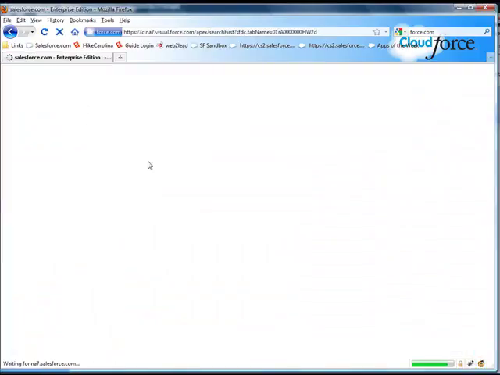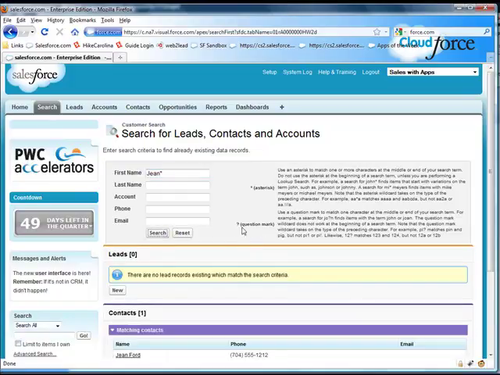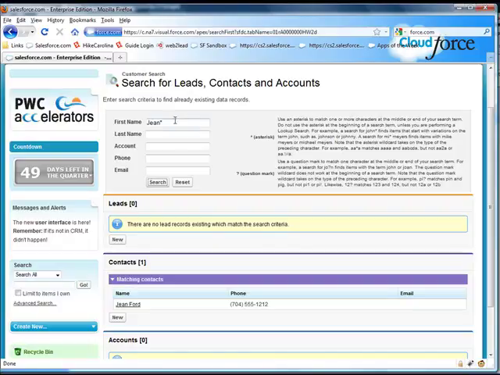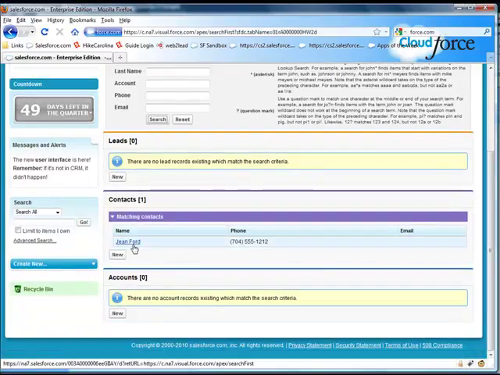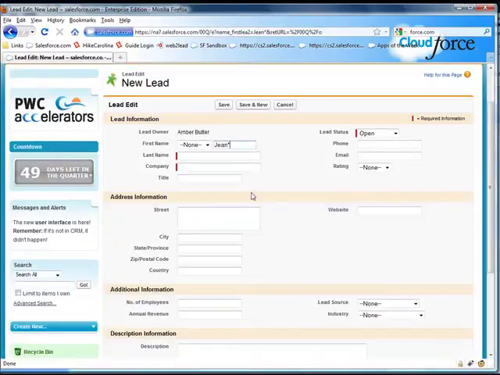The first one, you'll notice I have a tab up here called Search. Clean data is so important in a CRM system, and it's also one of the most difficult things to manage. Often duplicate leads and contacts are added. This tab allows you to search before you add a lead or a contact into Salesforce. You can see I've searched the first name Jean. One comes up under contacts, no leads, no accounts. If that's not the person I was looking for, I could just click new and go straight to the lead entry screen from right there.